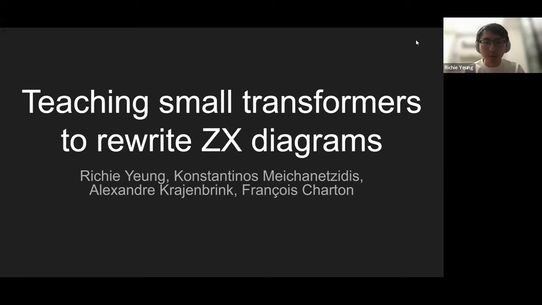Today, I'm talking about teaching small transformers to rewrite ZX diagrams. This is joint work with Konstantinos Meichanetzidis, Alexandre Krajenbrink, and François Charton.